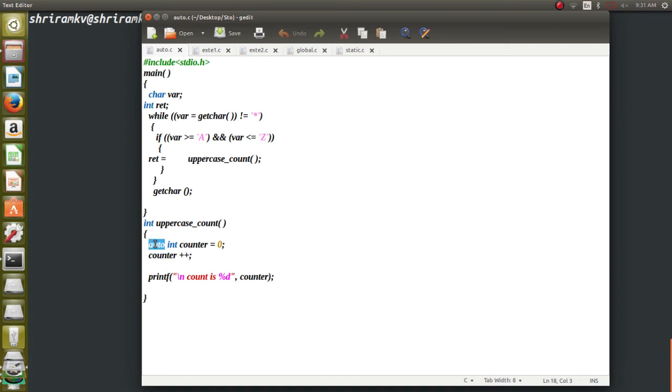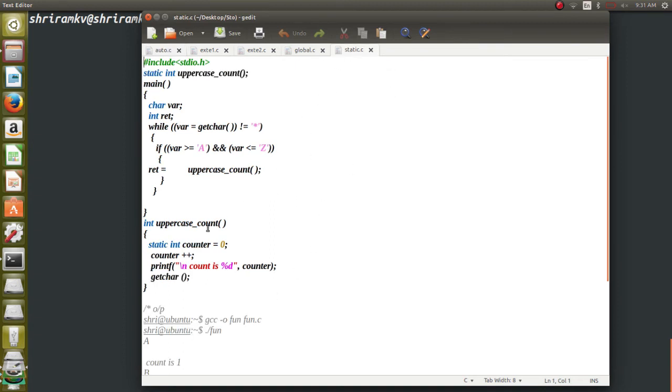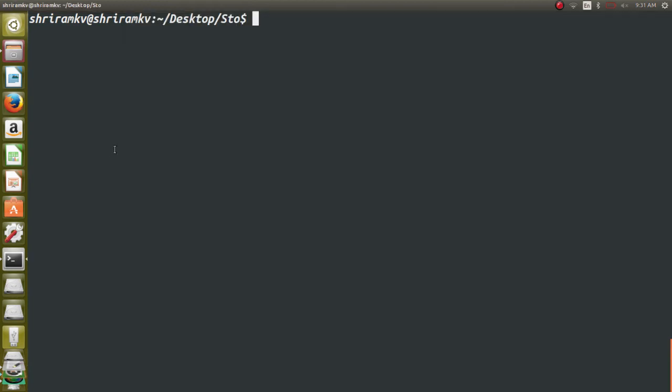Now, if I change it to static, the count will be retained appropriately. You can see the code here. The same code is here; I just made it static. So what will happen? Now the value will be retained. Every time the function uppercase_count is called, this value will be retained. First time it will be 0, second time it will be 1, third time it will be 2. So wherever you want to retain the value, even after you come out, you need to go with static.